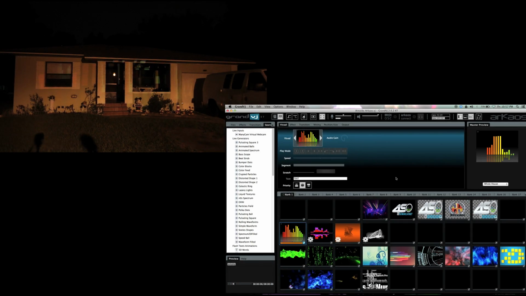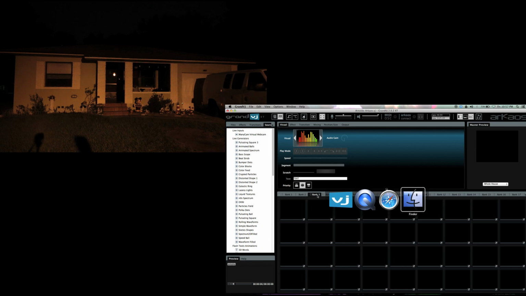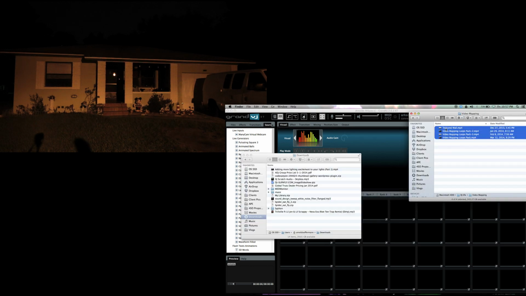Okay, so what I'm gonna show you is, because it dims the brightness when I'm recording the video screen, I'm just gonna show you how I map certain things. So I'm gonna go and close out of this bank. I'm gonna go into my bank three, which is a whole new bank. And we're gonna go ahead and add some textures over here.